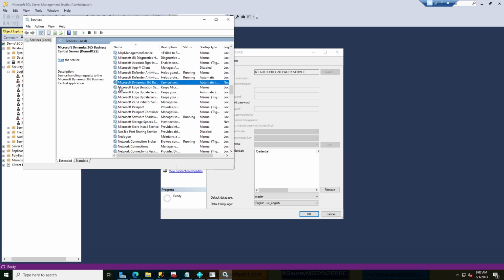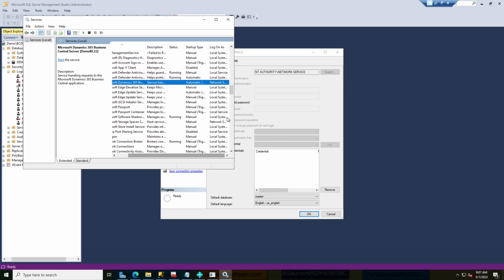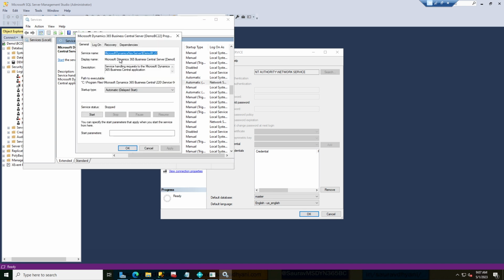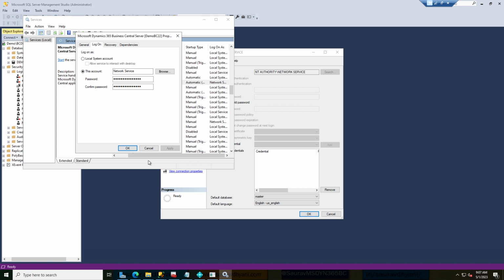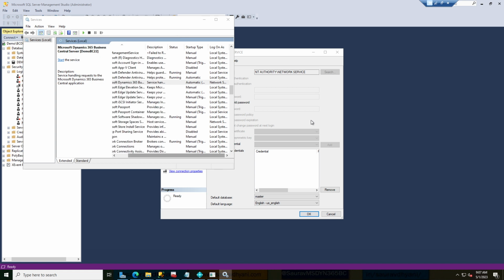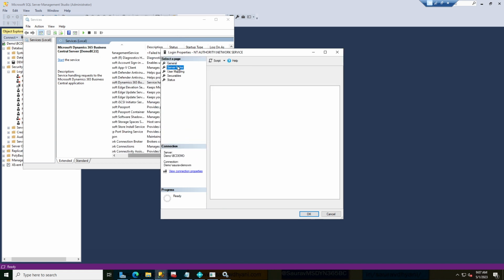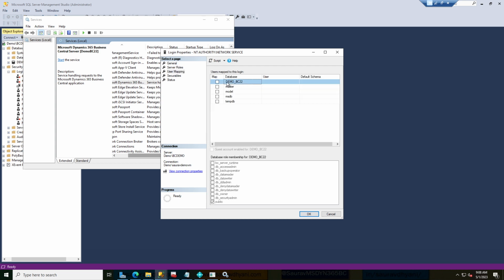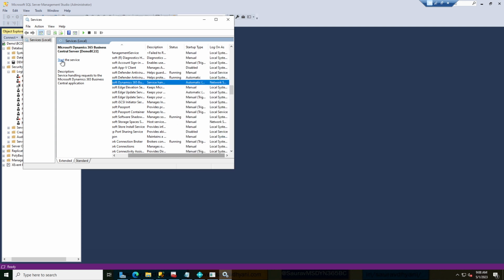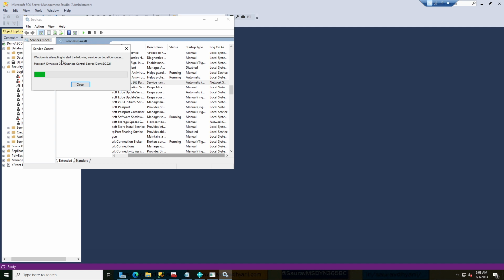Here it is. If you look at it, the service is not running and it is configured to log on as network service. So for that account, you need to come to your SQL Server and make sure that this user has a mapping against your database, which is this, and also has db_owner permission to read and write data into it. Let's hit OK, and let's try to start this service.